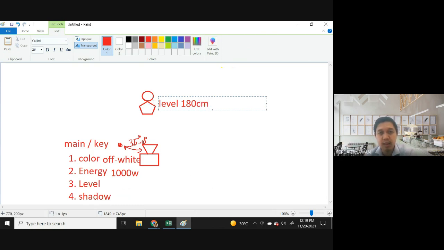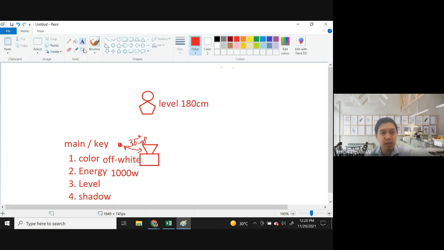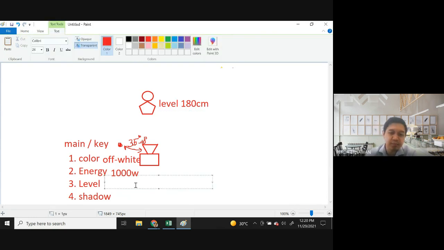A person has a height of 180 centimeters. So the level here you can mention about 200 to 250 for the main light. How about the shadow?